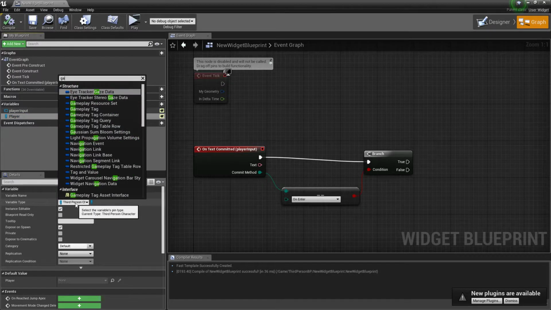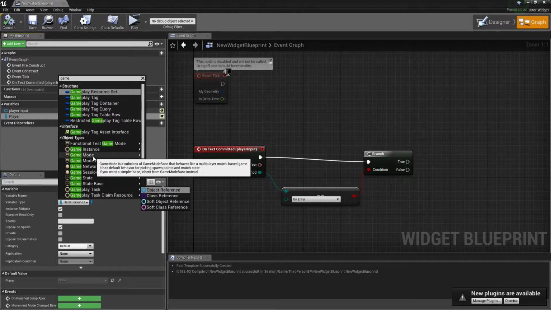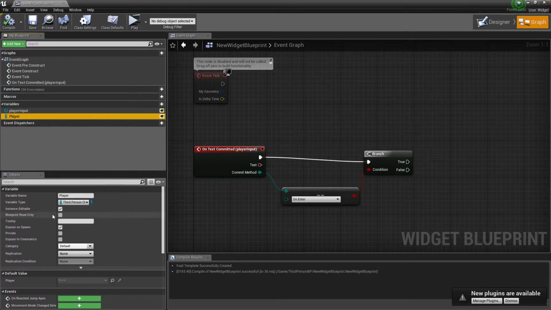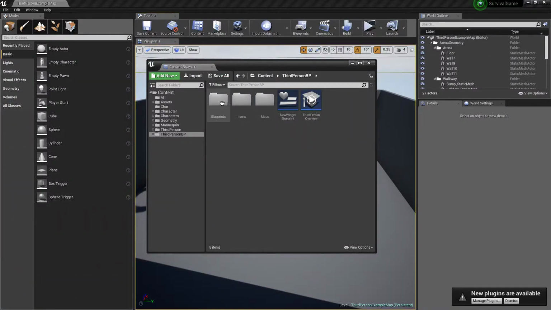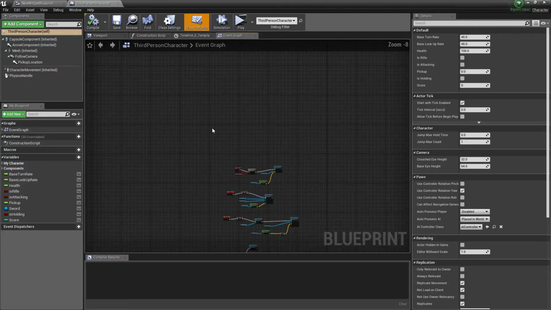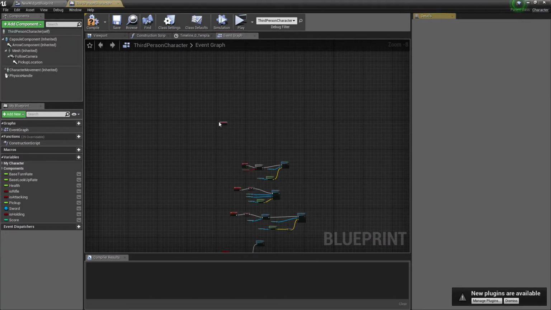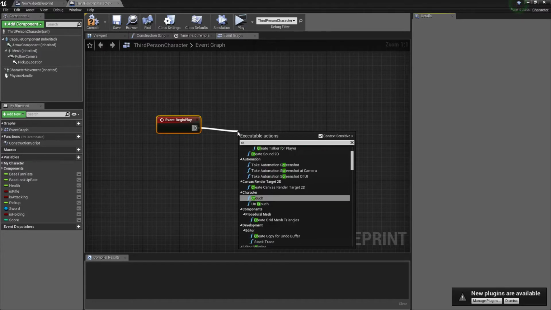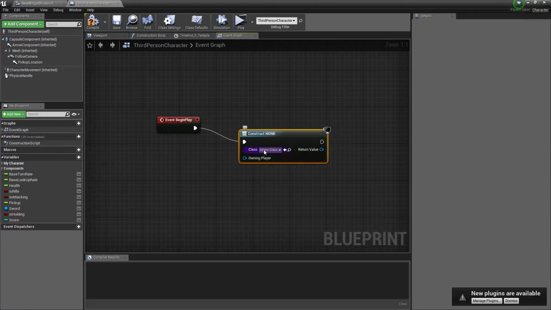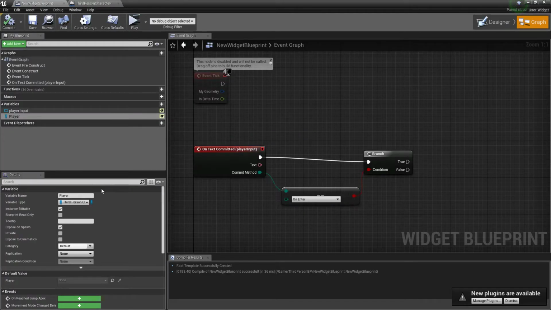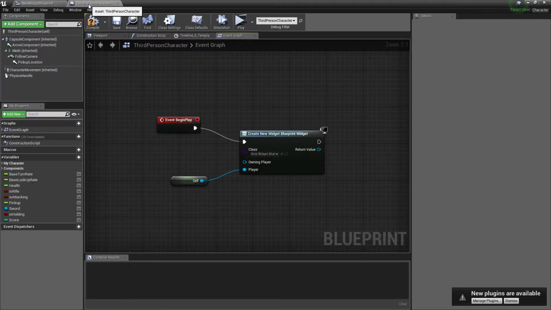So if it's in the game mode, you want to do game mode object reference, and then just make sure that instance editable and expose on spawn is on. Okay. So now if I go into the character, and let me do event begin play, I'm going to create that widget, and then I want to grab it right here. This is the widget that we just made. In player, this is where you would do self. If this was game mode, you would open up the game mode, event begin play, create new widget, select your widget, and then your game mode variable would be here, and then you just define that as self.